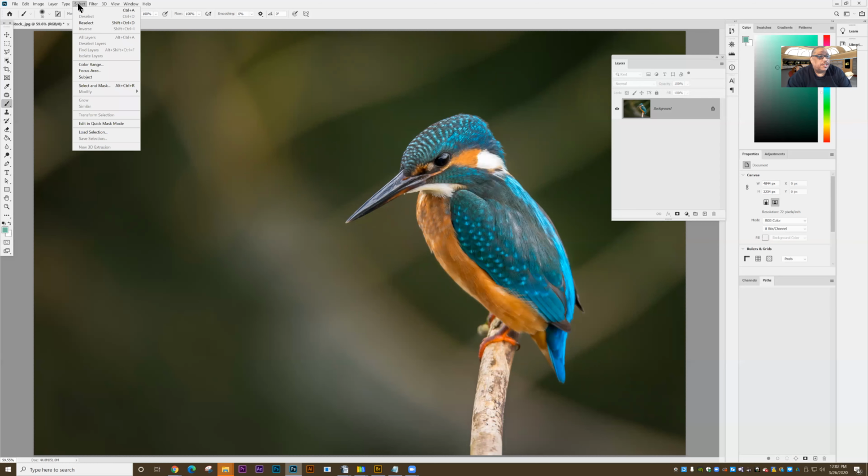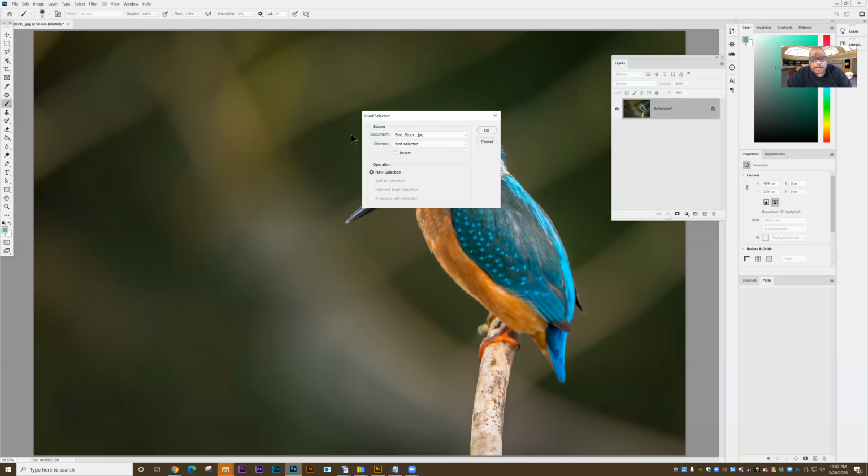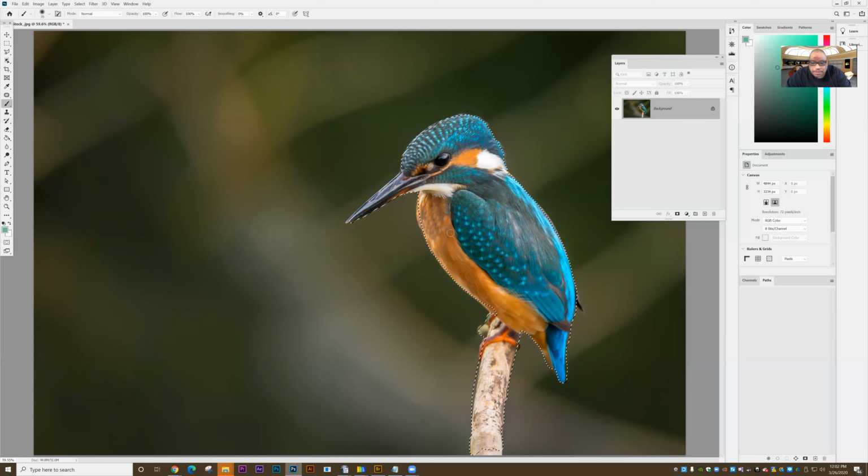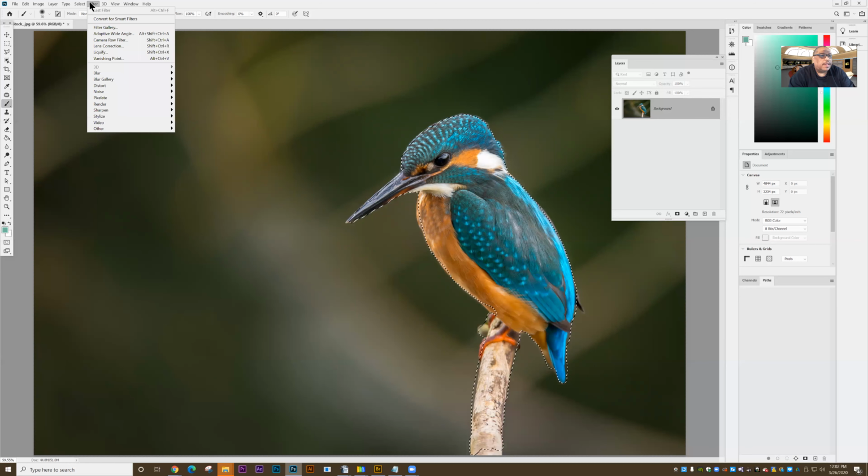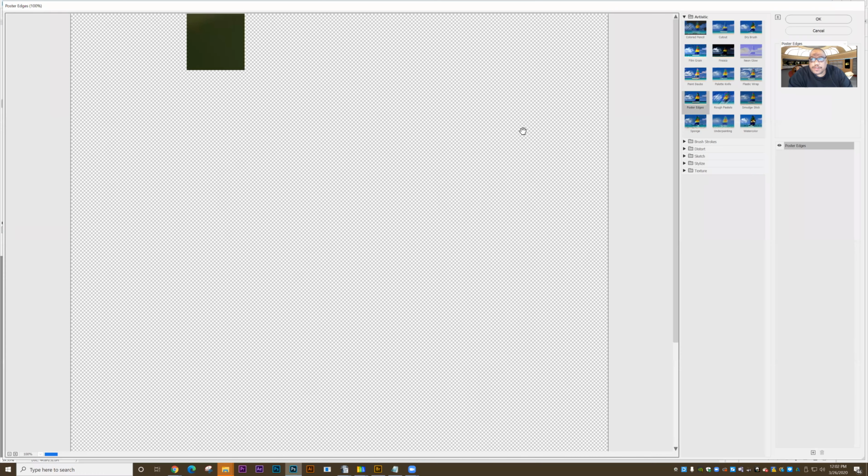I go up to Select, I choose Load Selection. Right now, the only selection I have is the one I just created. I click OK. It's going to drop that selection back down. And the idea with this is that it is a labor-saving device where if I find myself in a situation where I'm going to reuse a selection, let's say that I use a selection to do colorize, and then I want to apply, say, a filter. I'll go to Filter Gallery. Now I'll apply a filter to the image.